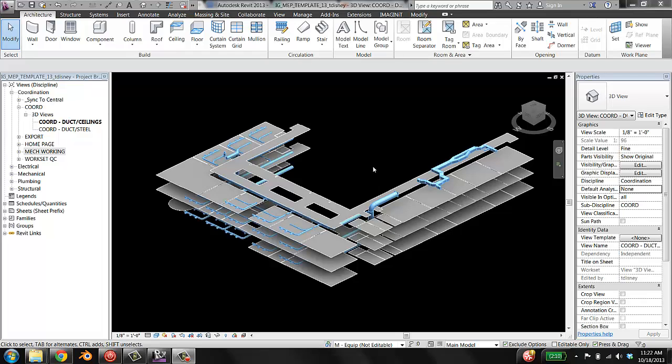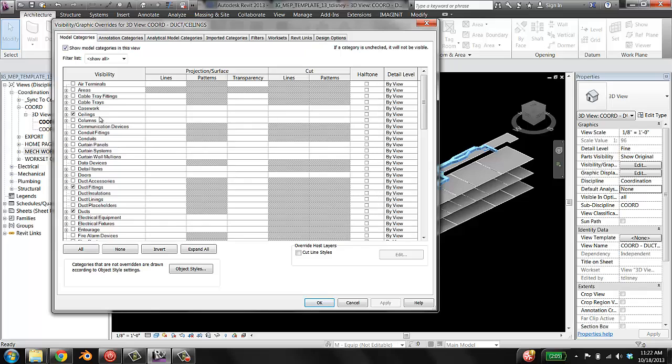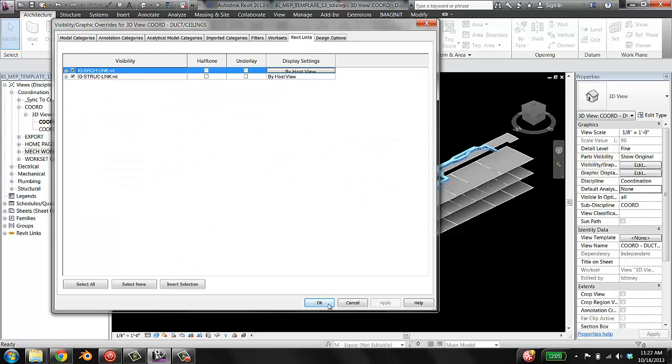So what I've got here is a 3D view that I've set up to make this process easier. All I am showing is ducts and ceiling. So in my visibility settings I have ceilings and ducts visible. Everything else is turned off, and my Revit links are set to by host view.